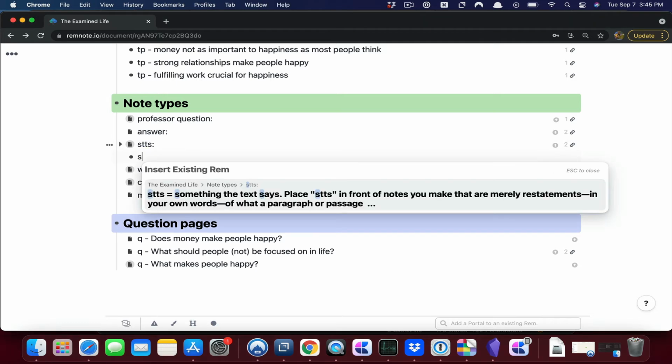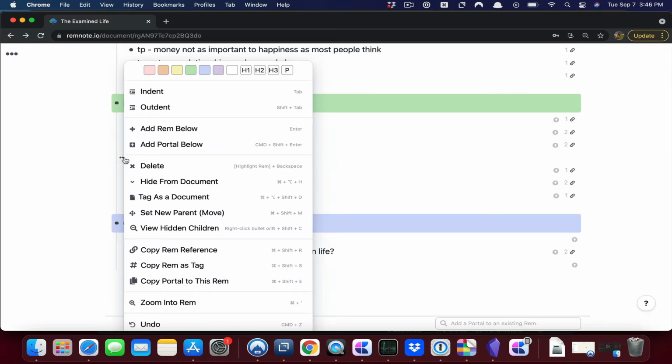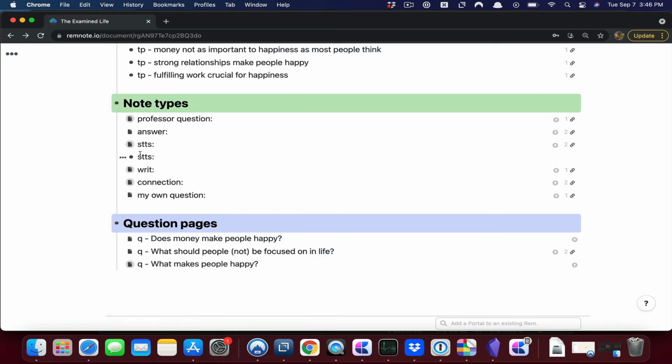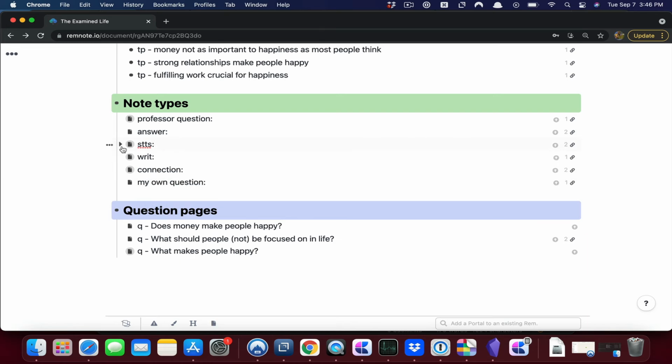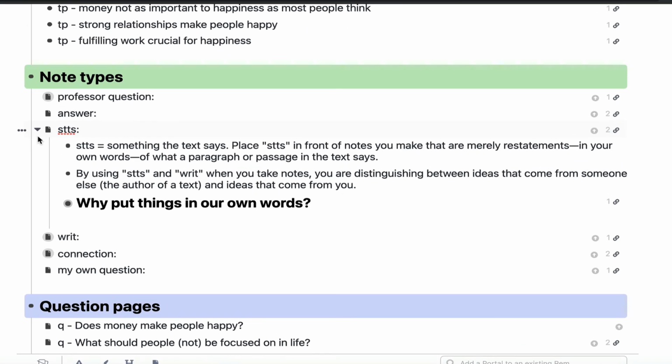Simply type STTS and colon, and then click on the three dots and tag it as a document, which I'm not going to do here since I already have this page. And then do the same for the WRIT page that you're going to create. You might also want to add to this page the reminder I have here about what STTS notes are, along with how they differ from WRIT notes.